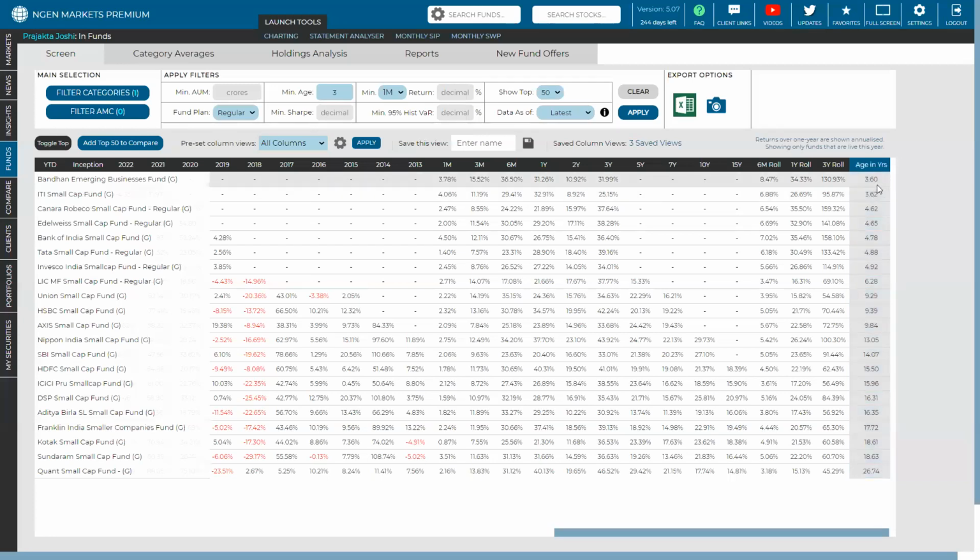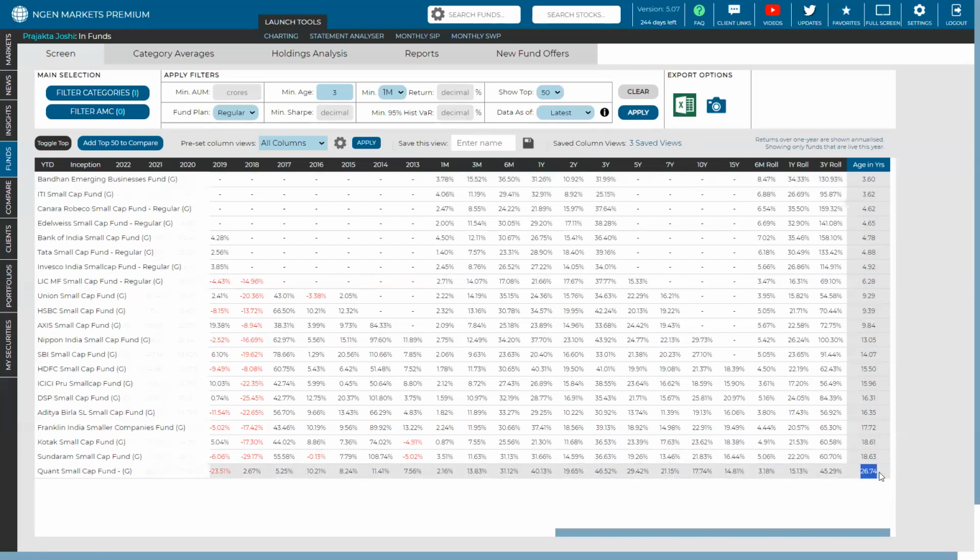I can see that the youngest fund is Bandhan Emerging Business Fund, which is 3.60 years old. And of course, the oldest is Quant Small Cap, which is 26.74 years old. Now, this is the universe that we are dealing with.